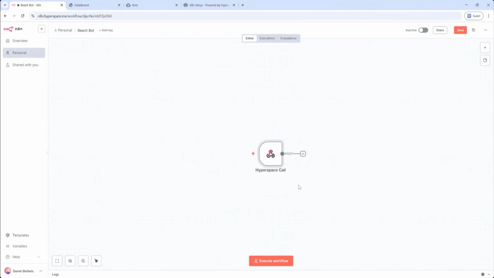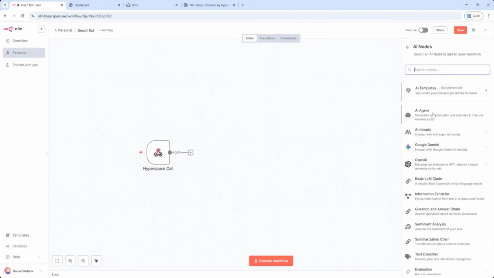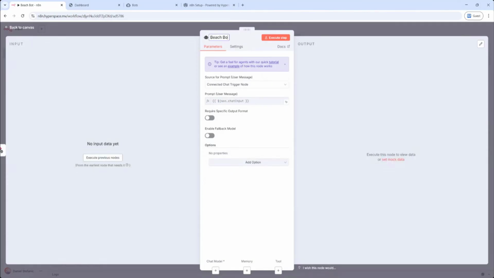to the 3D environment. The next thing we want to do, we can probably start by adding some sort of AI engine in between. So what I'm going to do here, I'm going to choose an AI, and we're going to choose an AI agent. We're going to call this BeachBot. User message will be expecting a JSON file. Under properties, we're going to add an option, which is a system message. And this is going to contain our prompt.